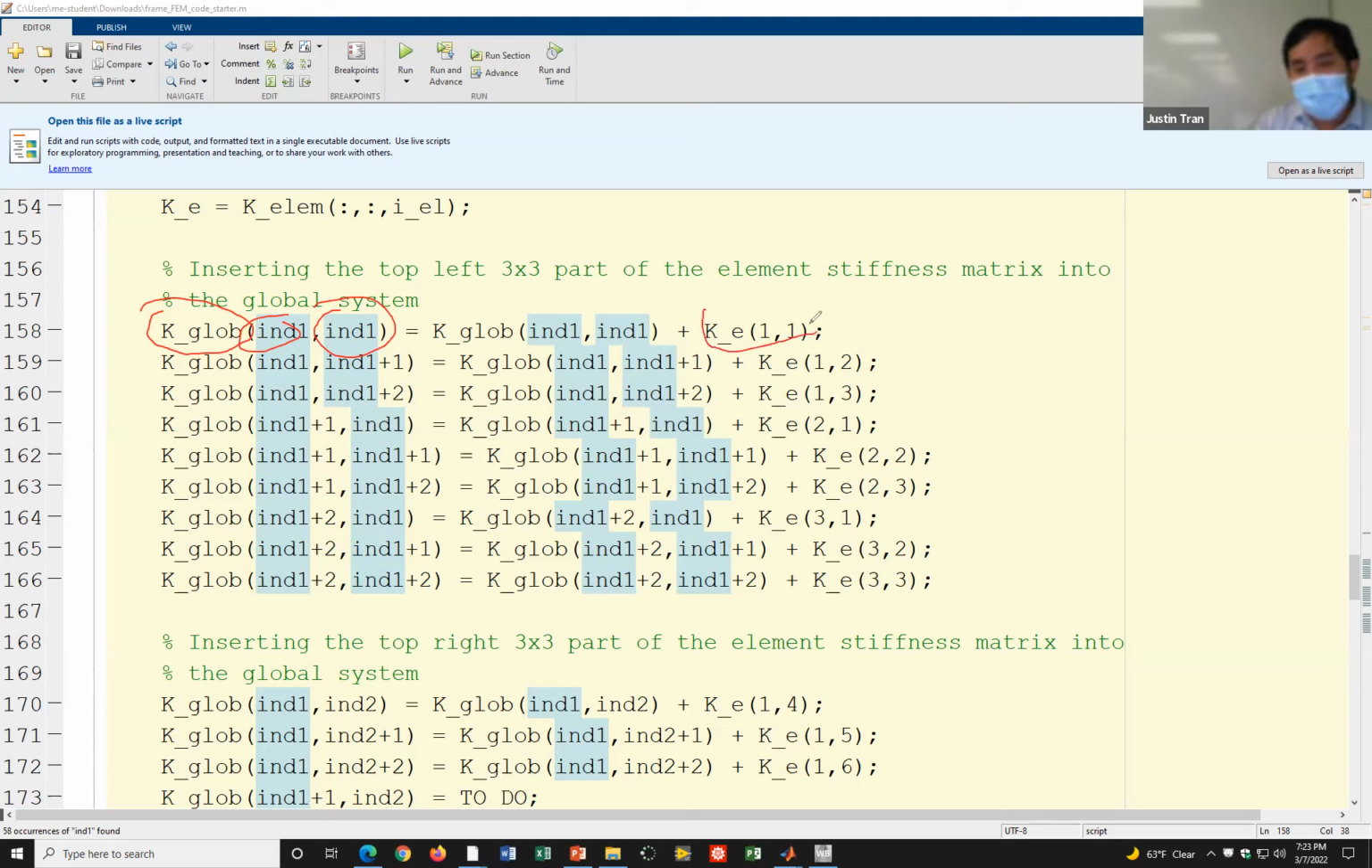But for the element stiffness matrix, since it is a fixed size, since we always know the element stiffness matrix is going to be 6 by 6, we can put in the indices using hard code. So we can just call the 1, 1 entry for that. To repeat, for the global matrix we have to use IND1, IND2, but for the element stiffness matrix, we can just use hard coded 1s and 2s and 3s and so forth.